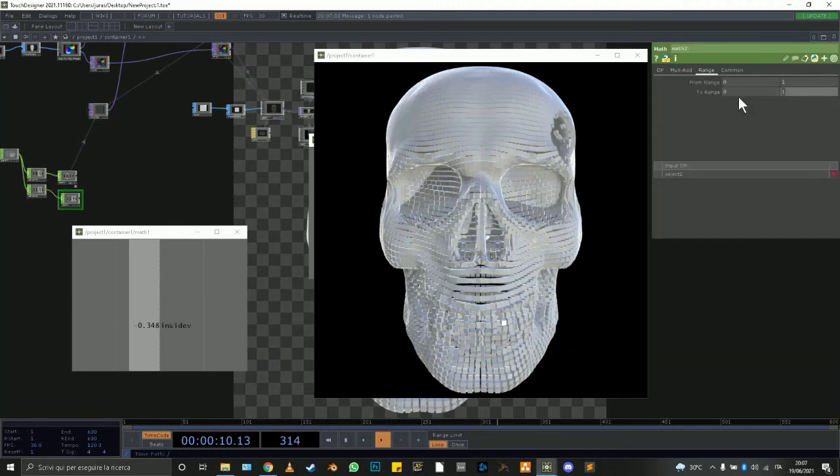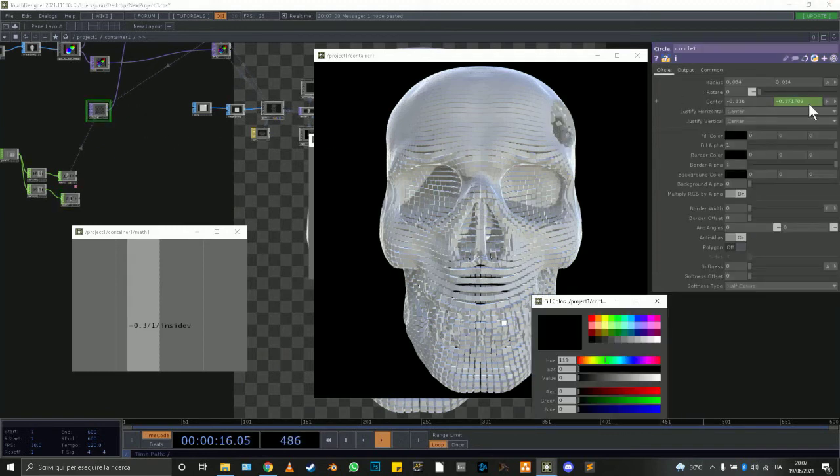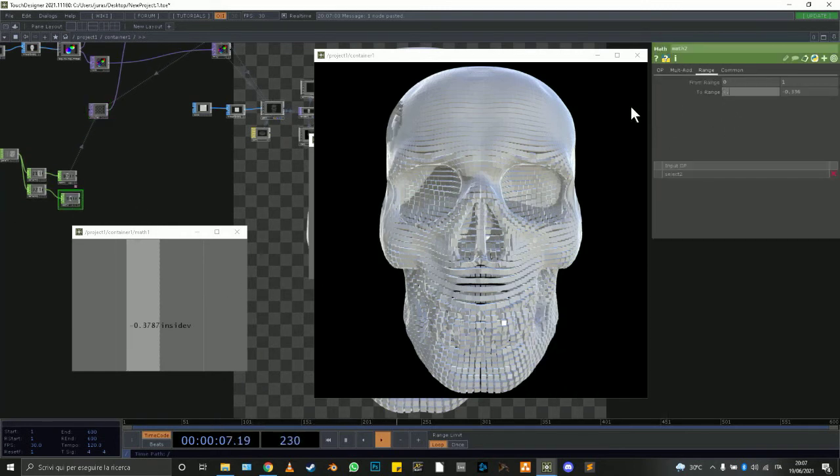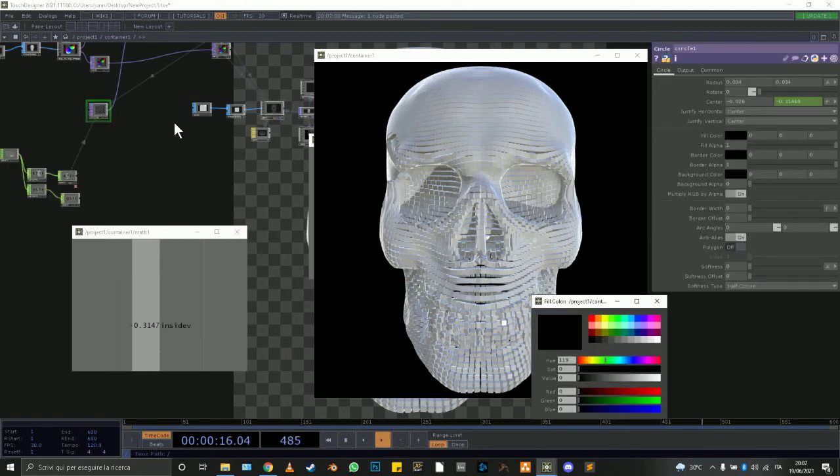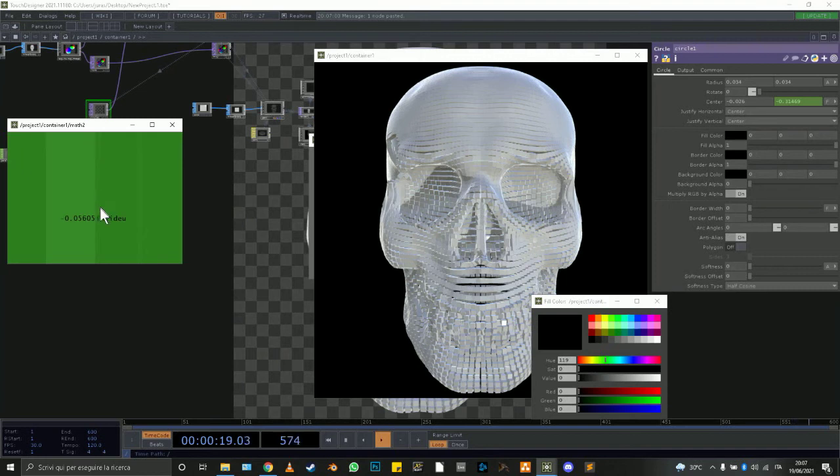so minus 0.6. And for the other one, let's see. View, export, I remember which one. Export, oh yes. Nice. Okay.